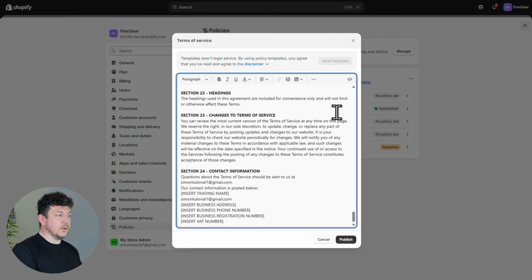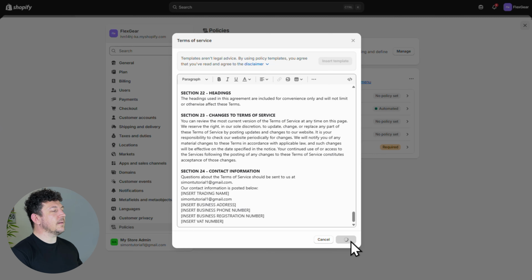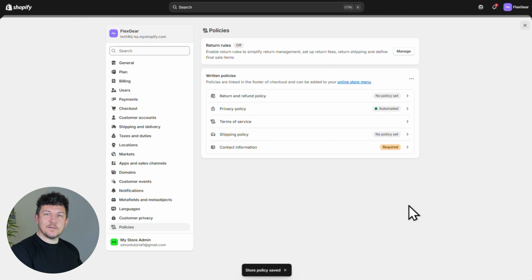Now you might just want to go through and adjust the bits that matter, like your refund policy or your shipping details, that kind of thing. And the good thing is Shopify automatically adds these pages to your store footer. So it not only looks professional, but it also keeps ad platforms like Facebook and Google happy as well. And with that, your legal pages are done.